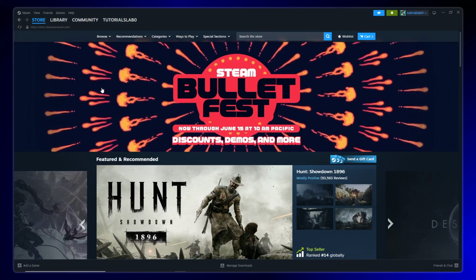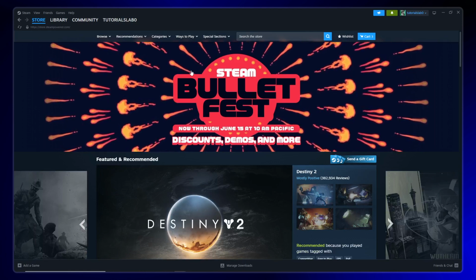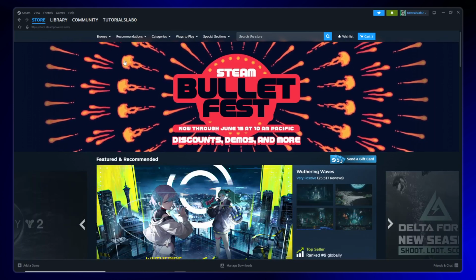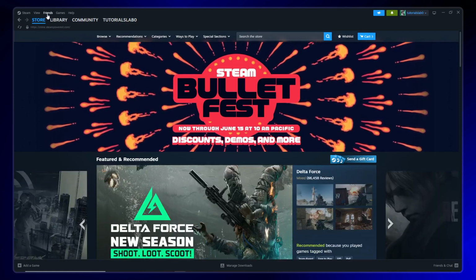First, open your Steam app and log into your account. This will bring you to your main Steam dashboard where you can access all of your games and social features. Once you're logged in, direct your attention to the upper left corner of your screen. You'll see a button labeled Friends. Go ahead and click on it.